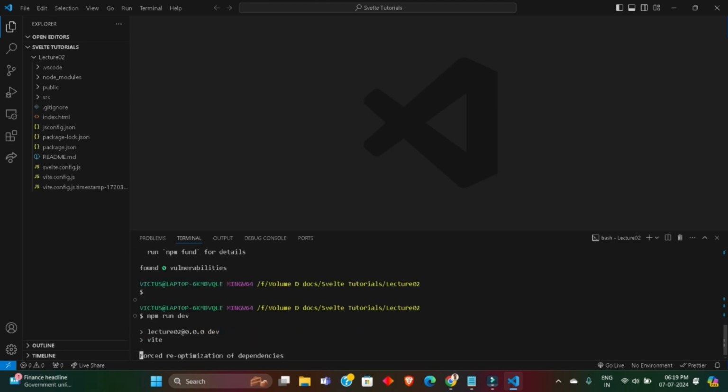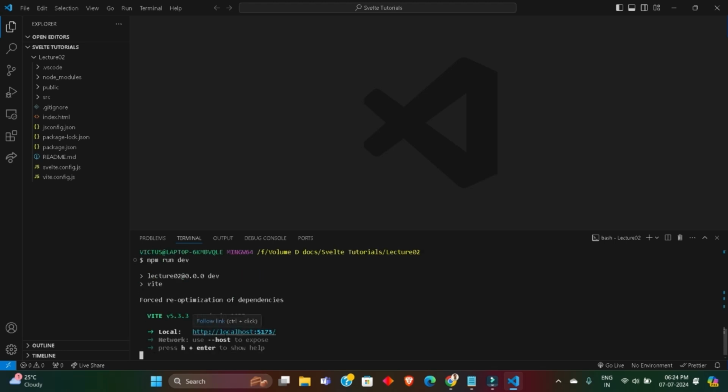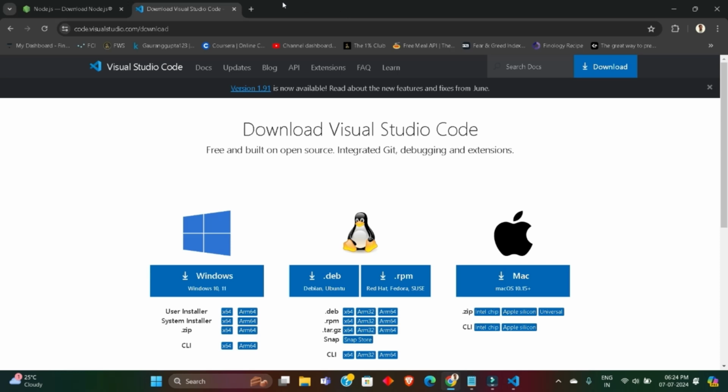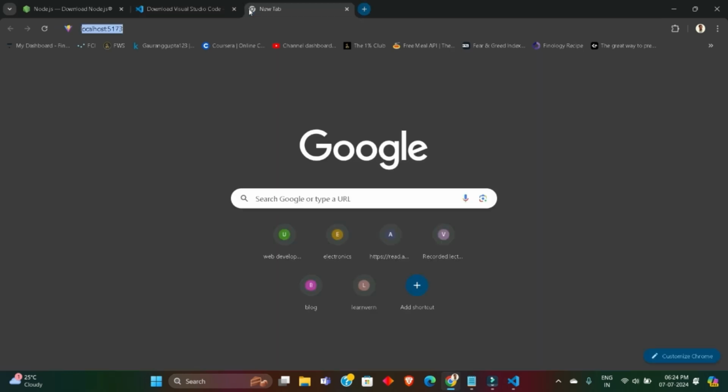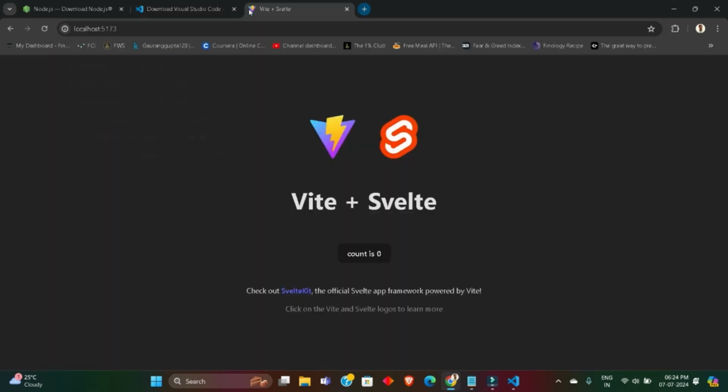Enter. And now you can see our app is running. So if I go to localhost 5173, this app will show up. So let's go there. So localhost 5173. So here you can see our app is created. It is a very bare bones app which is given by the Svelte developers. So here we have created our first Svelte project.